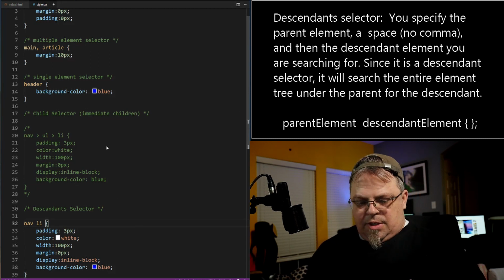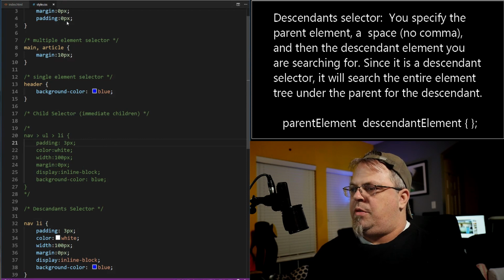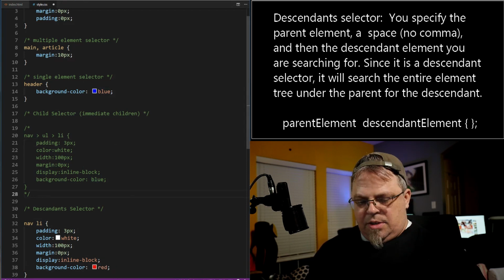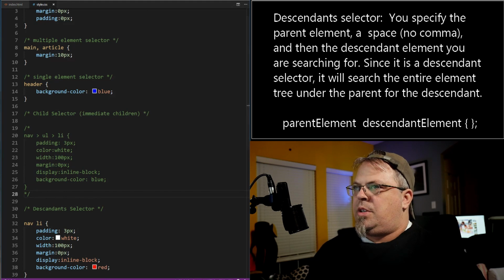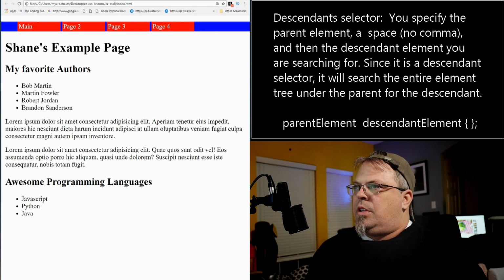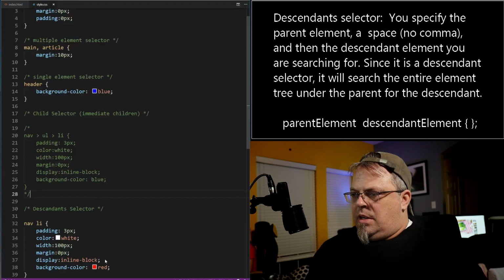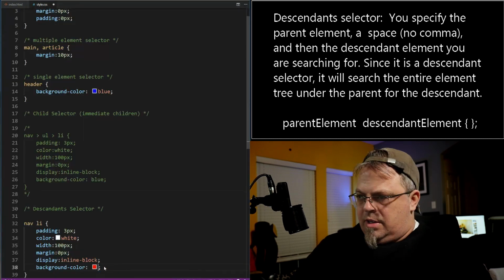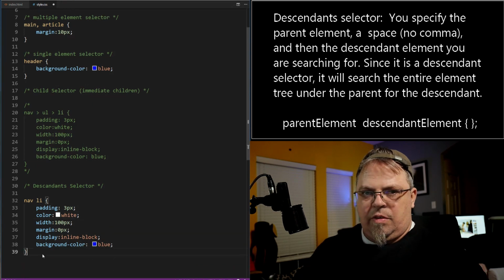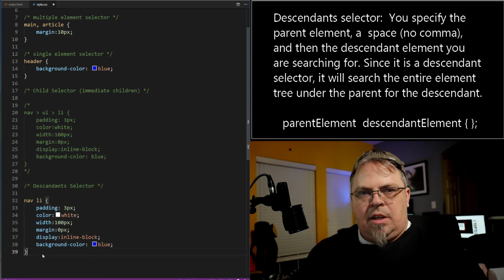So I'm going to save this, and I should be able to click refresh and see that it looks the same. I'm going to change it to red just so we can see the difference. I'll probably change it back. Yeah, see how it changed it to red. All right, so let's change that back. So that's a better way than the child selector in this case. In some cases, you might need to use a child selector for whatever reason. This is a descendants selector.